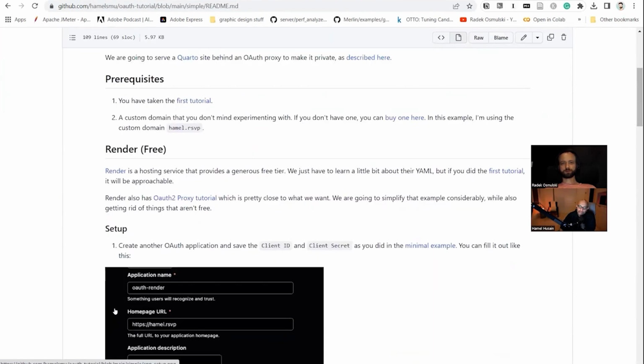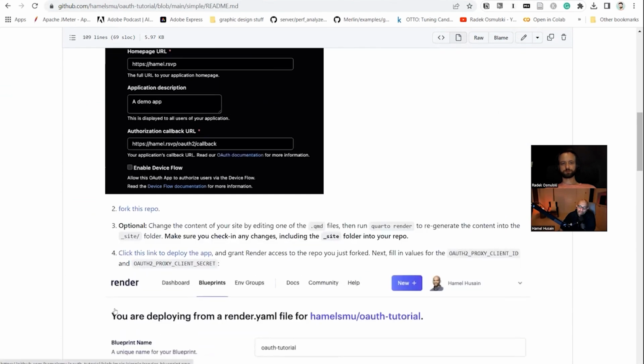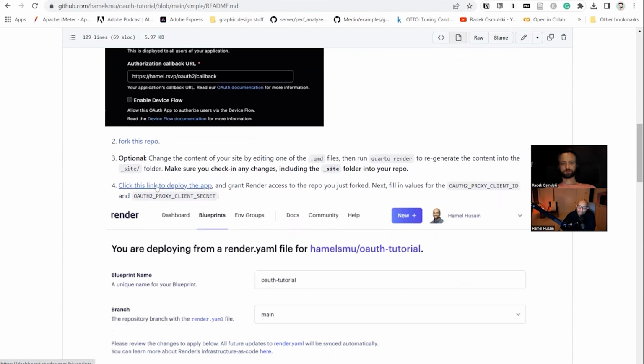Okay, so you did the setup. So keep going. You already did this part. You already set up the OAuth app. You already forked the repo. You don't need to change the content of your site. And then click okay. So number 4, click this link to deploy the app.